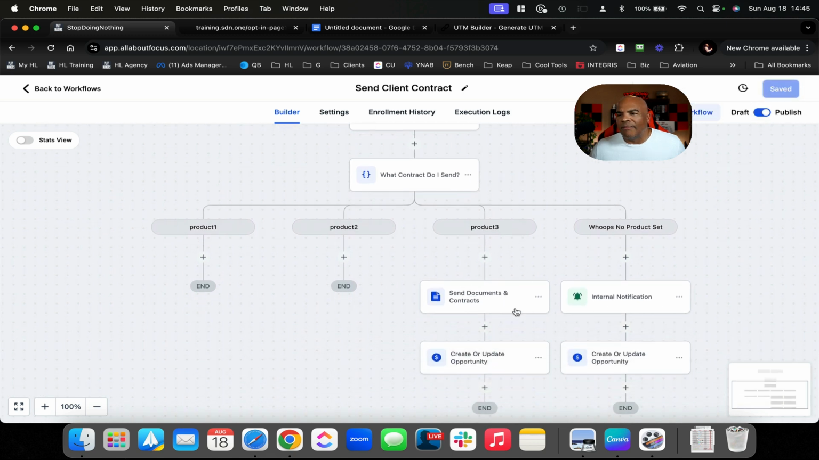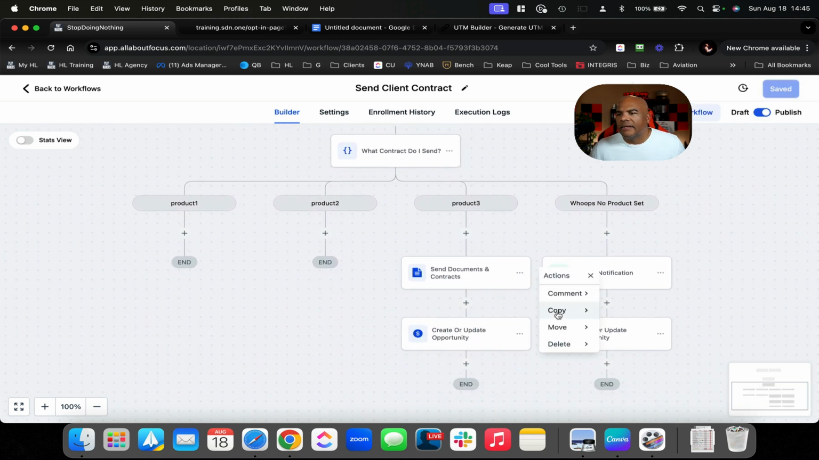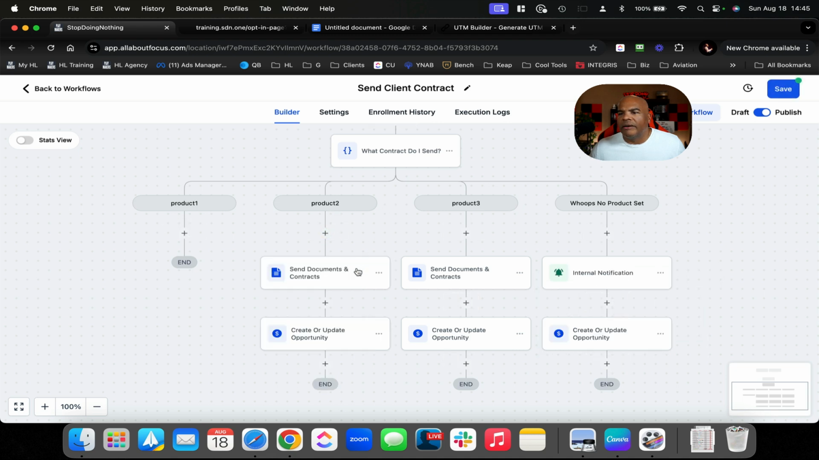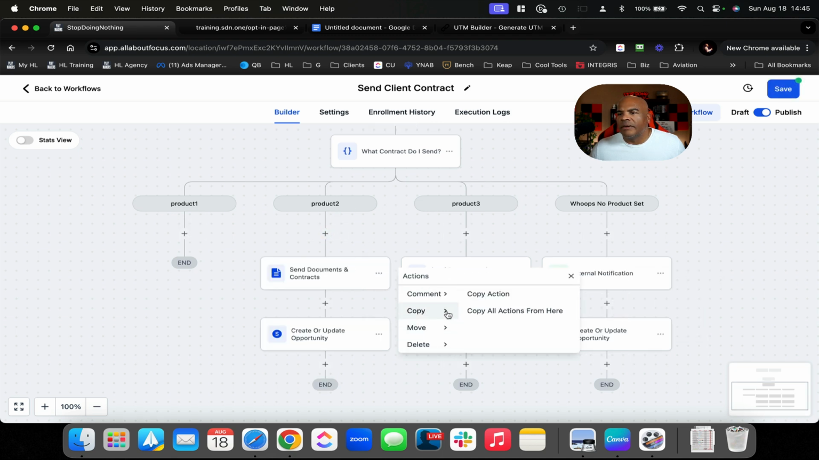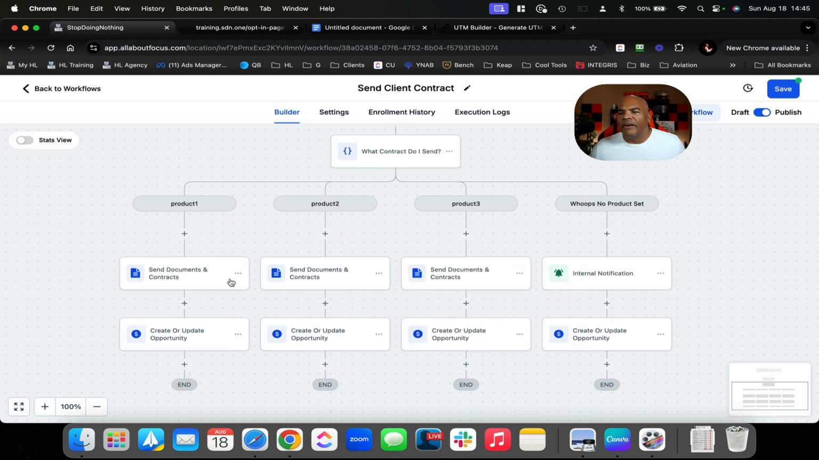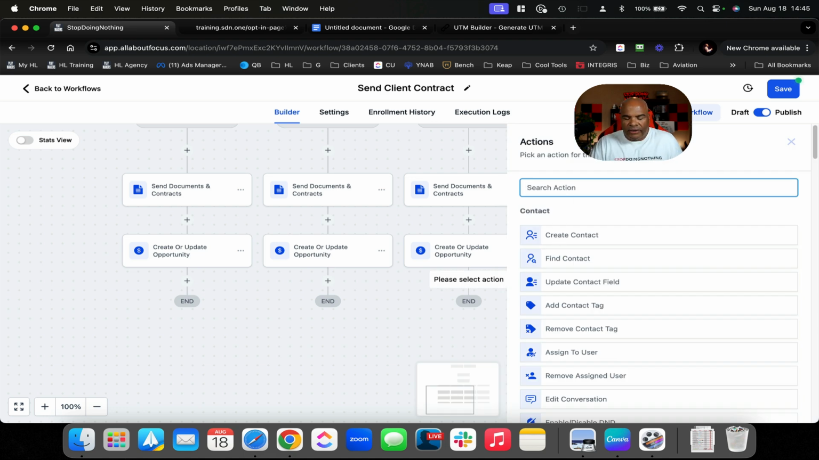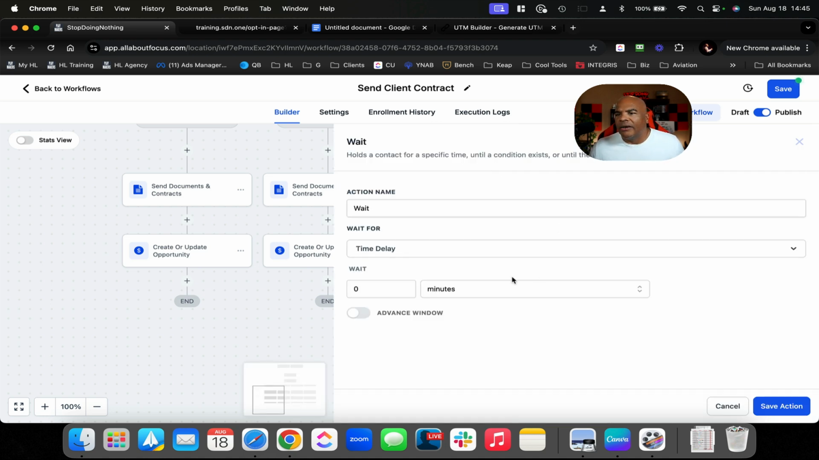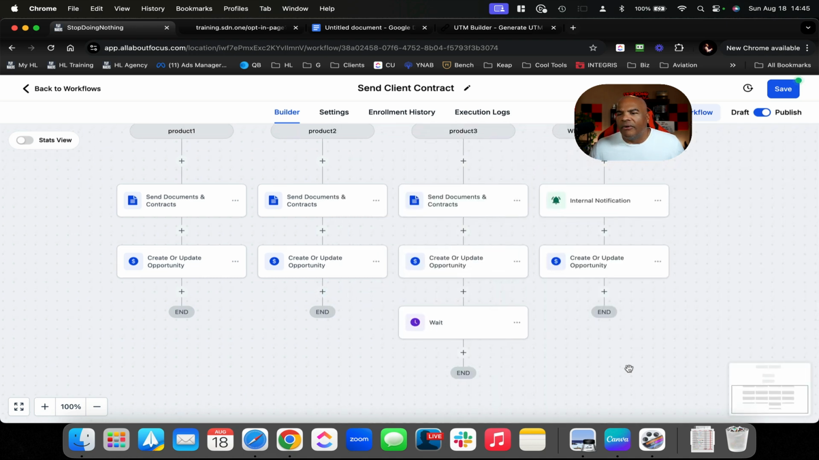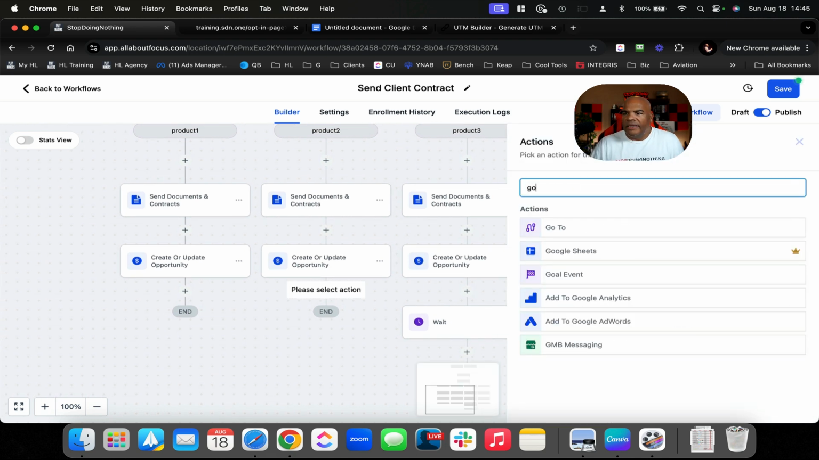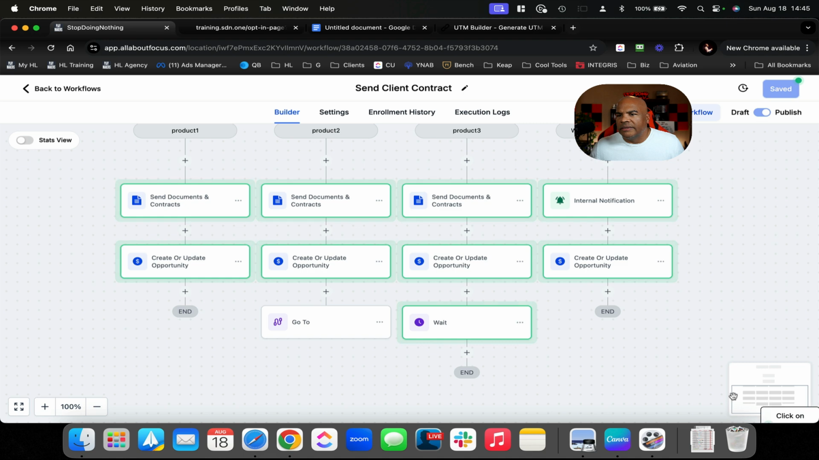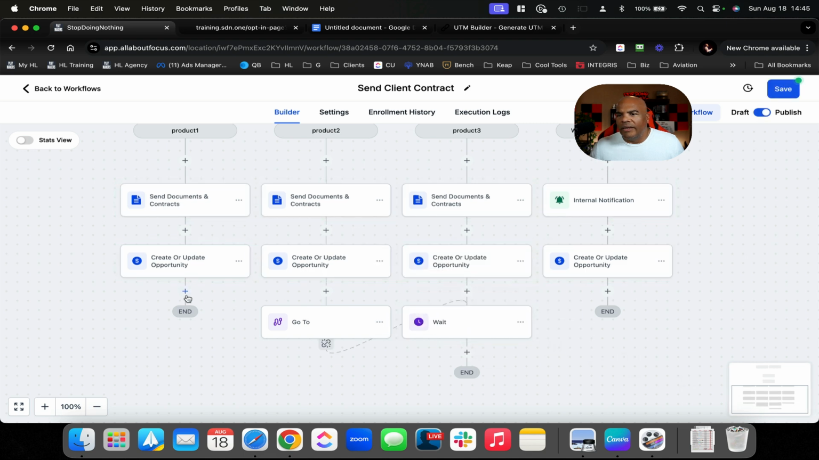But then I would do this exact same thing for each one of these. I would copy all actions from here to over here, and then of course you're going to update your send documents and contracts to the appropriate contract. And then, getting fancy right here, I would probably put a wait here to wait maybe an hour, because you're only going to send this to someone who's ready to get going right now. And then I would redirect all of these other go-tos to the wait right here.